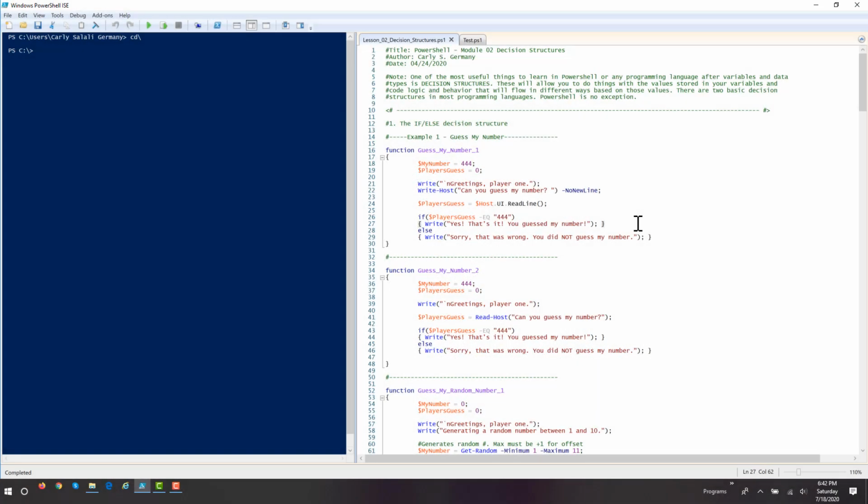After learning about data types and how to declare and assign values to, retrieve values from, and manipulate variables, the next most useful thing that we can learn in PowerShell or in any programming language is decision structures. That's how we actually code logic. That's how we get our scripts, our applications, our programs to make decisions based on data, based on feedback, input, and output.